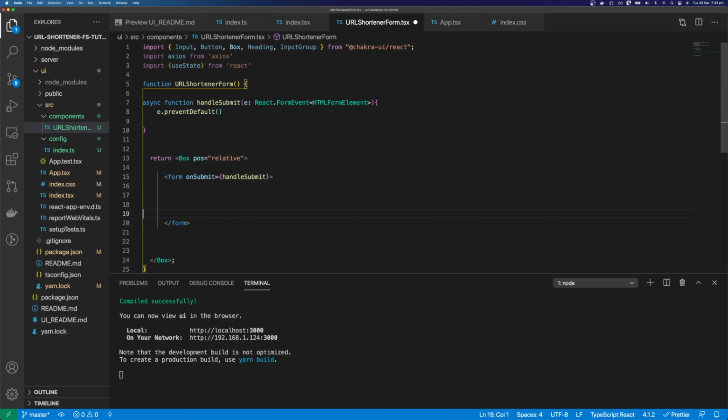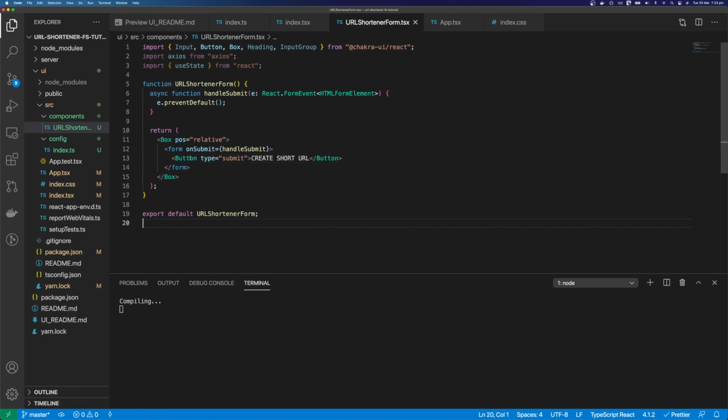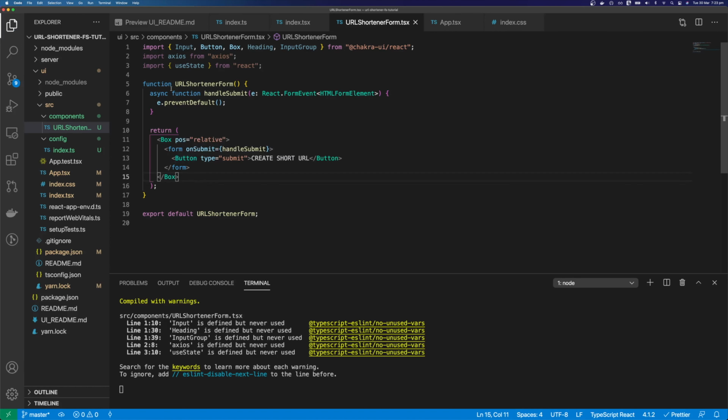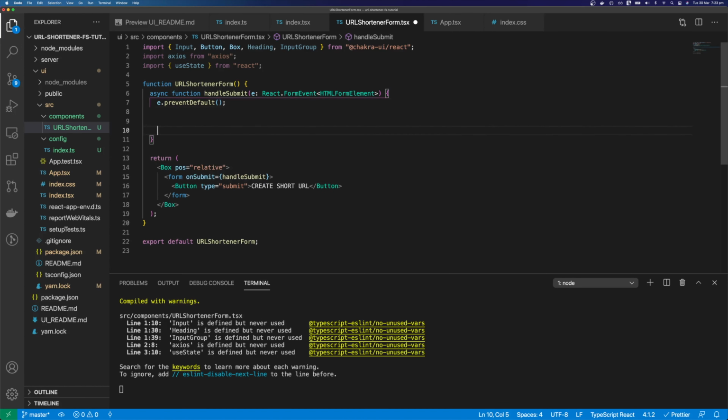And then we can create our submit button. And we'll give this a type of submit. So when the user clicks this button, the form will be submitted and our form handler will be executed.